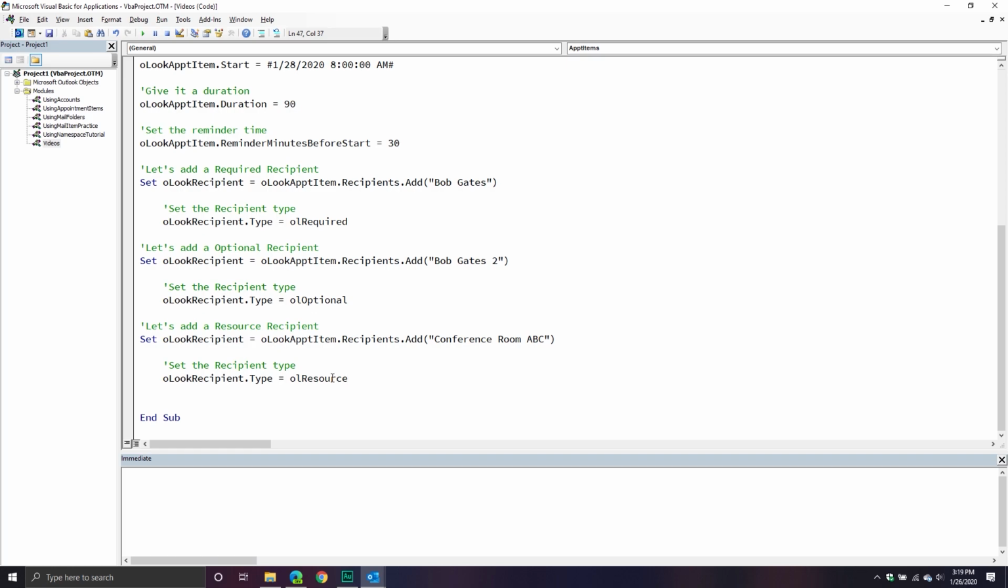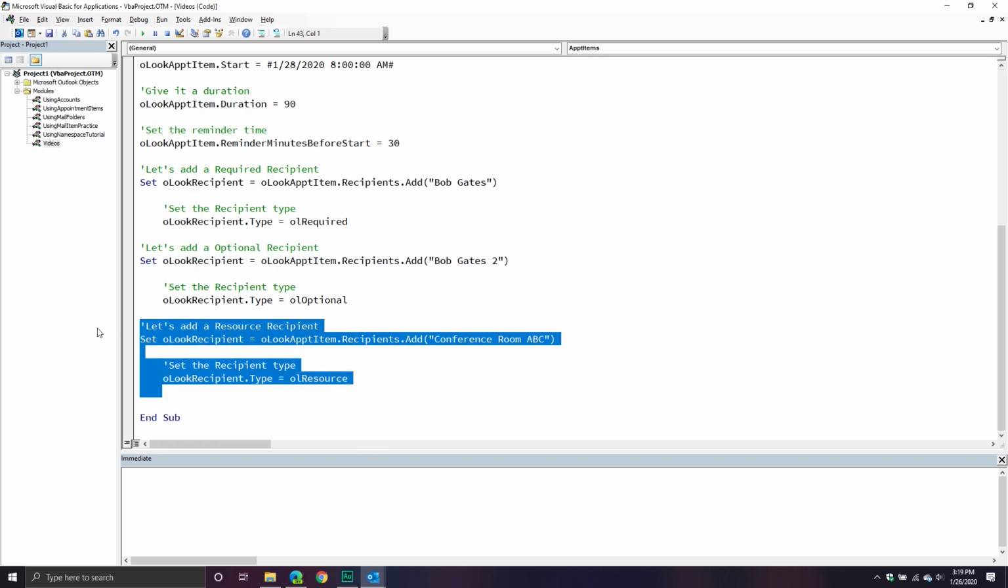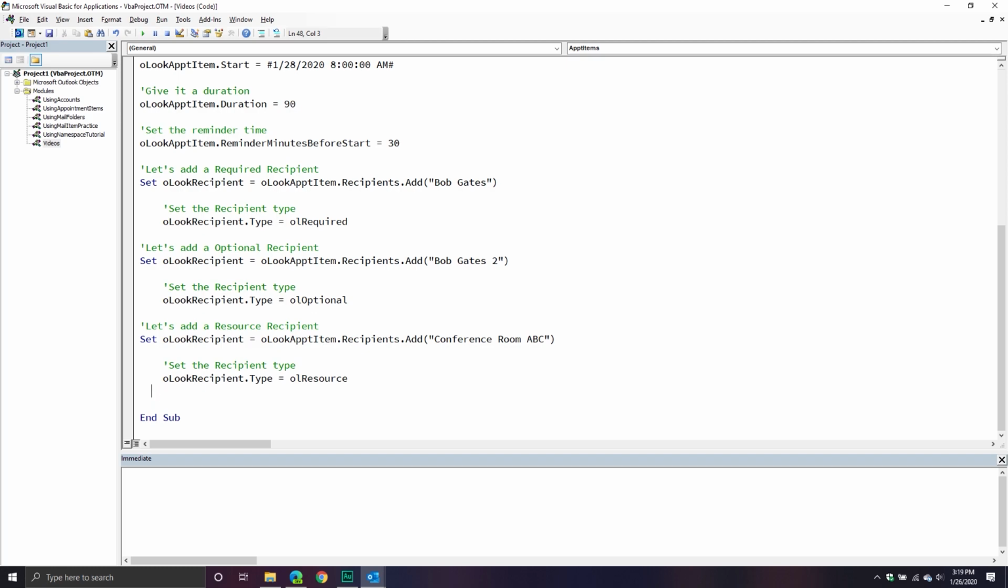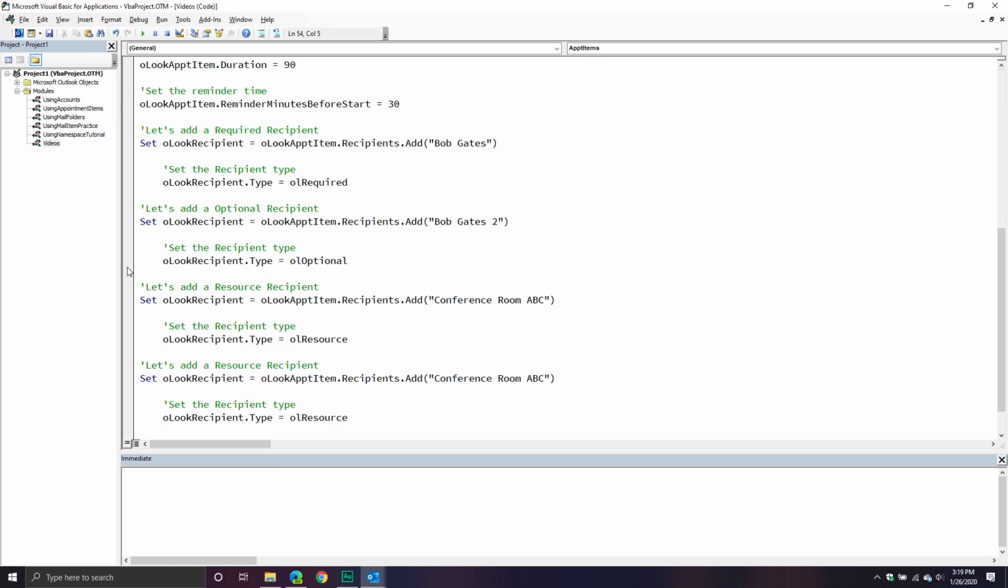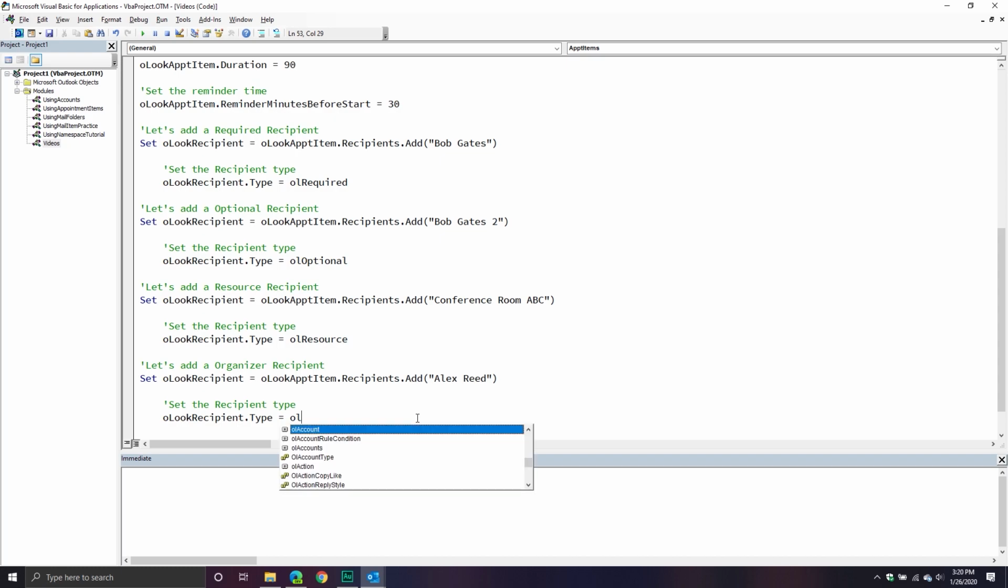So that's pretty straightforward. We've got required, so that person has to attend. Optional, they don't have to attend. Resource is basically defining the conference room that we're going to be using. And then there's also this last one called organizer. This is the individual who is organizing the event. I'll just make it myself for the time being, so we'll say it's Alex Reed. And then we'll do OL.